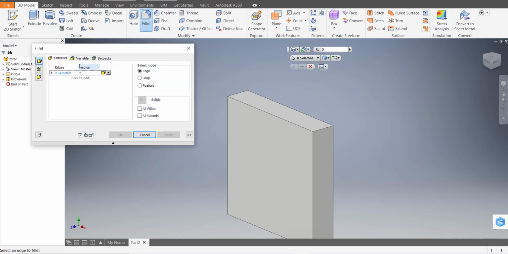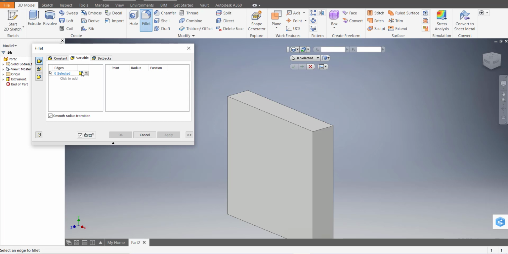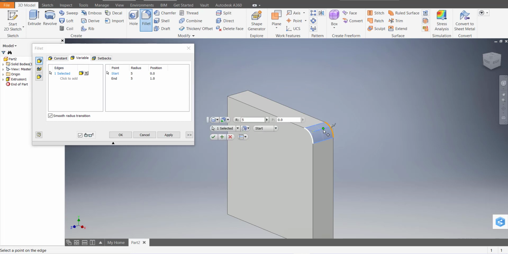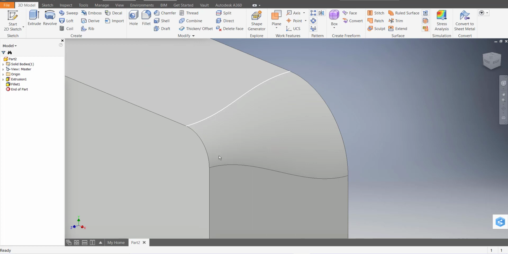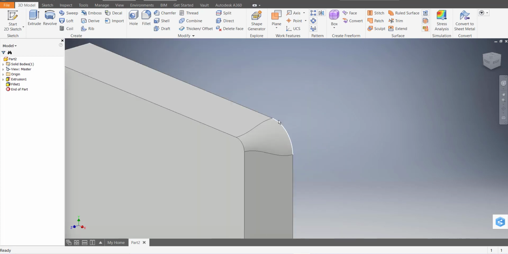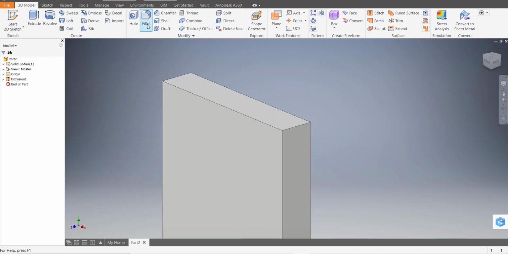Second, in the fillet option we have three more options: constant, variable and setback. Constant we just tried, and for variable, let's select a face. Start is 5 millimeter and go to end, if we want a fillet with multiple radius. So you can see this is our 2 millimeter radius and this is our 5 millimeter radius. Okay, again take a fillet.